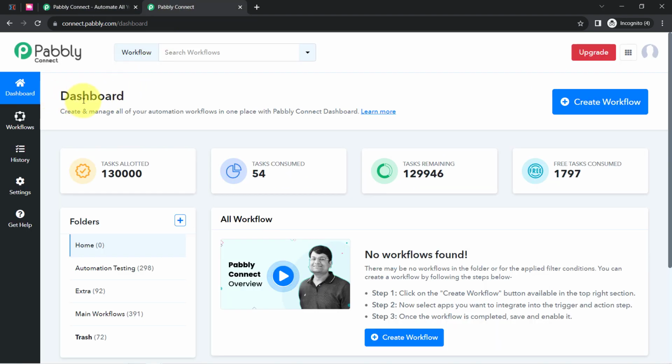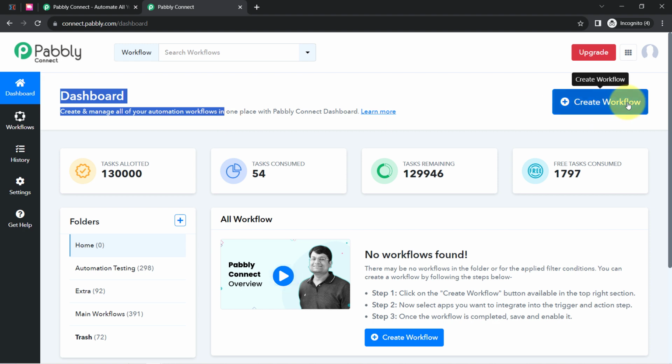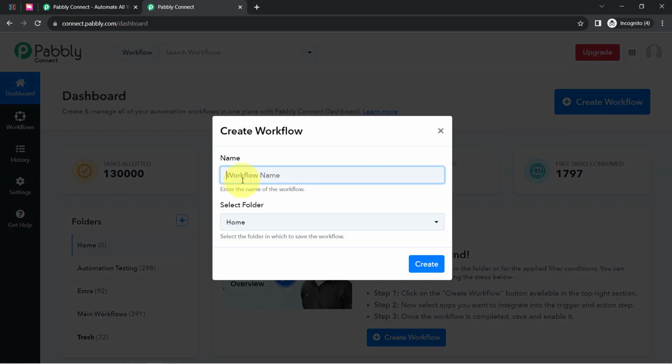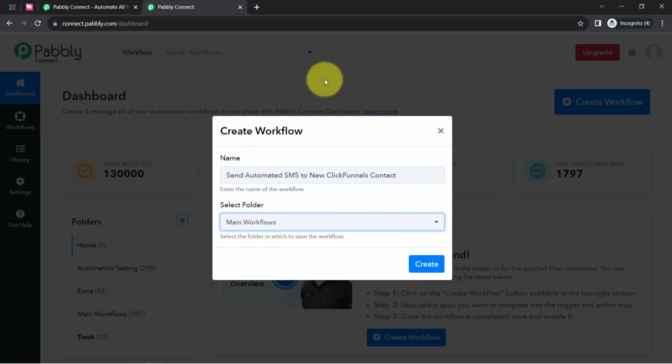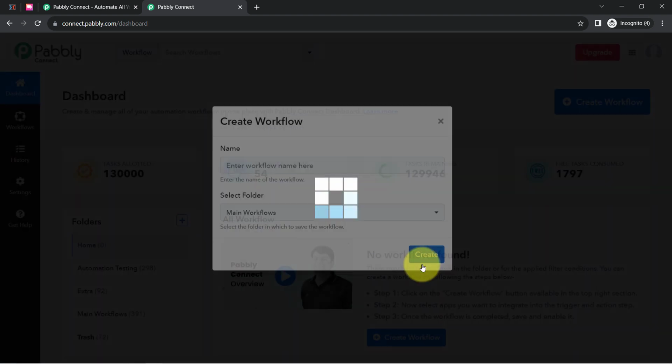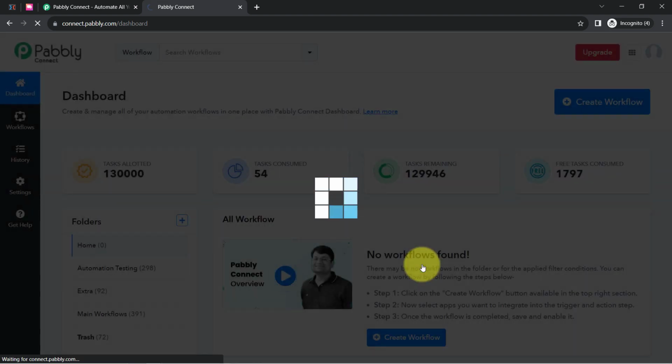Now, once you log in and reach the dashboard of Pabbly Connect, click on this blue button, that is create workflow, and then provide a random name to your workflow, to your automation. I have directly pasted the name: send automated SMS to new ClickFunnels contact automatically. After that I am also going to choose the folder in which I would like to create this workflow. How about I go with this main workflow. After providing the name, simply click on create and then you will find 2 boxes.